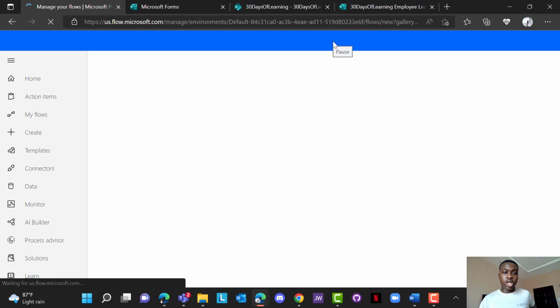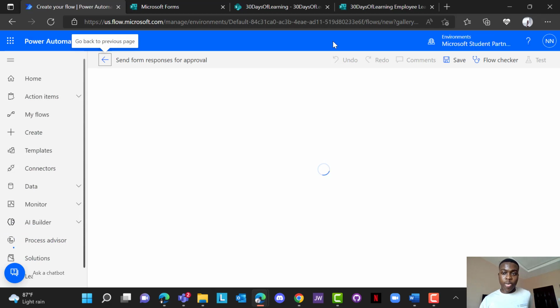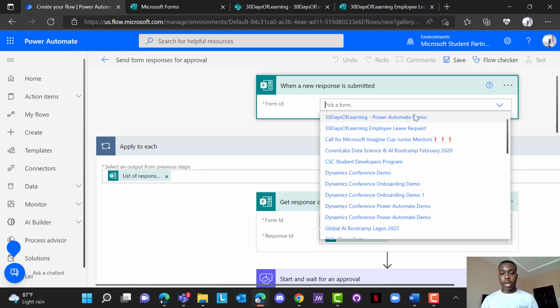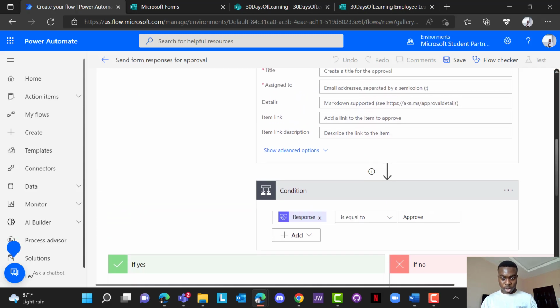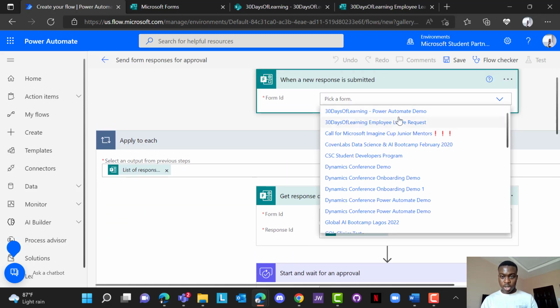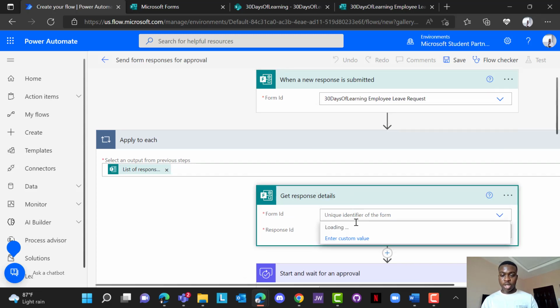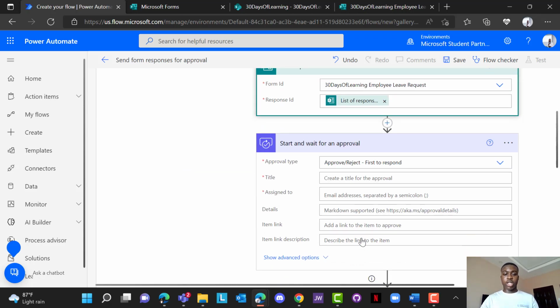So I'll reload this again so it can take on all the changes that have been made and all the new things we have created and added to it. So let's do this again. I'm going to pick a form. So I'm going to pick the form, come over here, select the form again. And we have selected the responses.